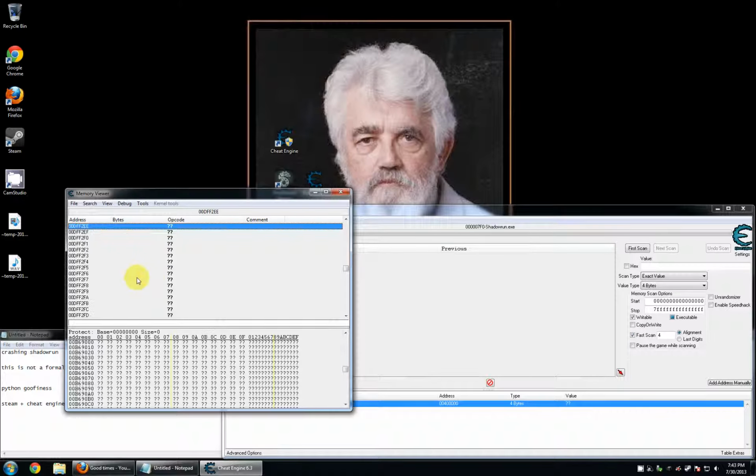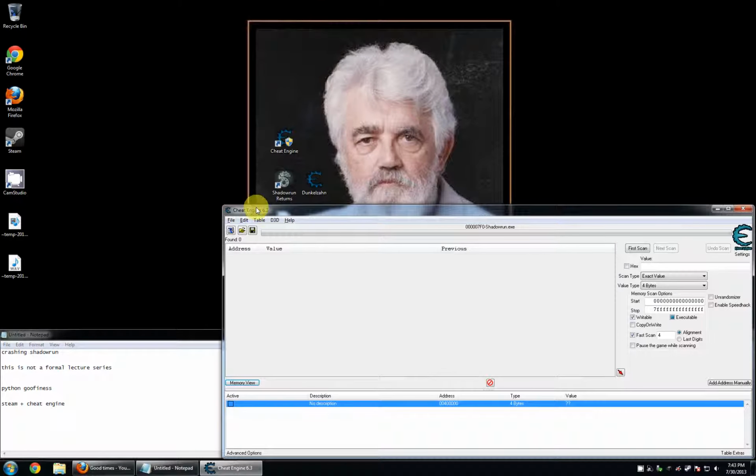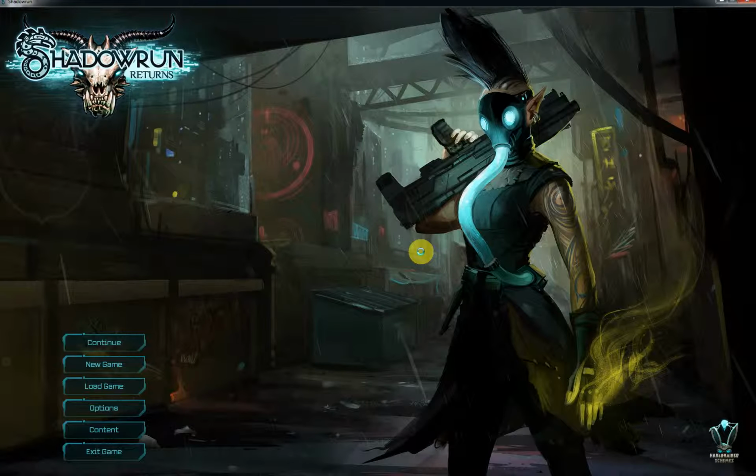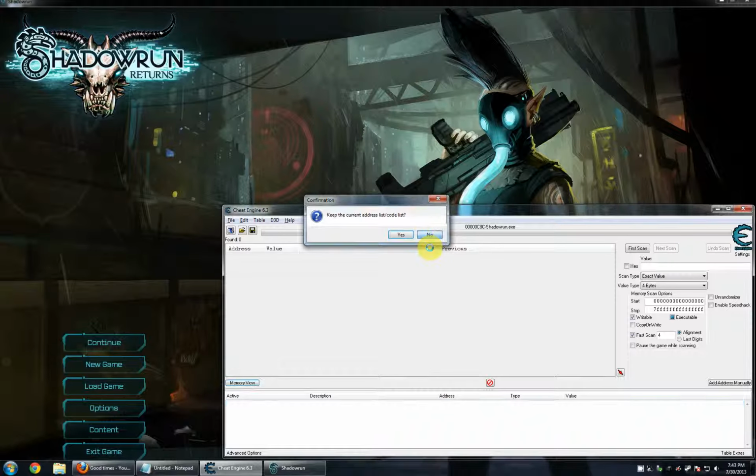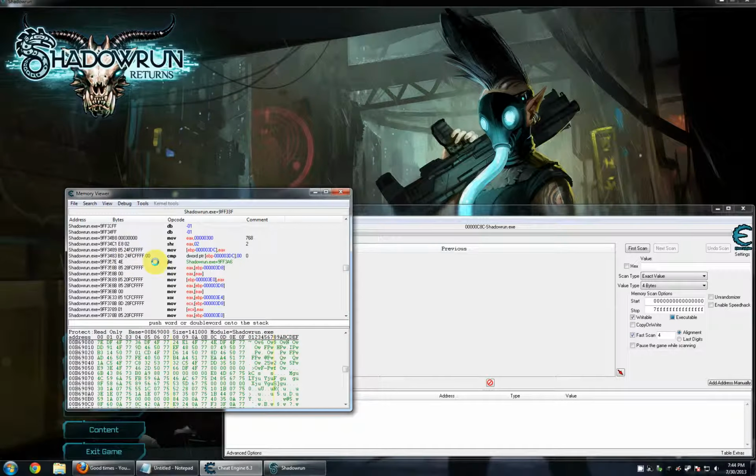There'd be some assembly code. There'd be some opcodes. There'd be a whole lot of stuff floating around. Yeah, we'll go back here. We'll reattach it. What do we mean by assembly language and opcodes and stuff like that? Well, that's exactly what we mean right there. Here's the Shadowrun process. Here's some offsets, some bytes, some opcodes. Here's some assembly code over here.